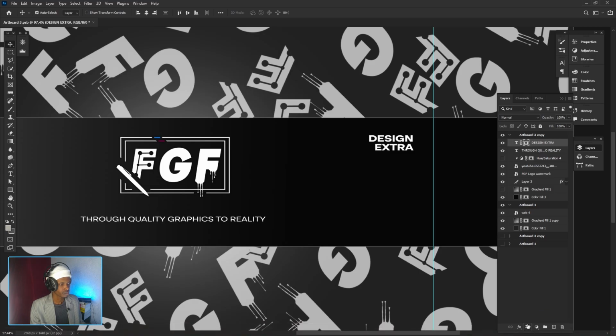Put a layer mask, and then come to the gradient 2, and then make sure it's black, gradient 2, and then from here diagonally up a little bit, just erase it like that, and then try again, erase it like that. See how it looks? Now it looks cinematic.